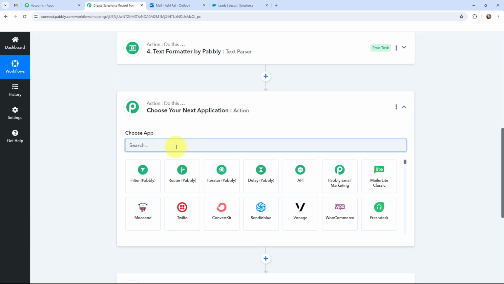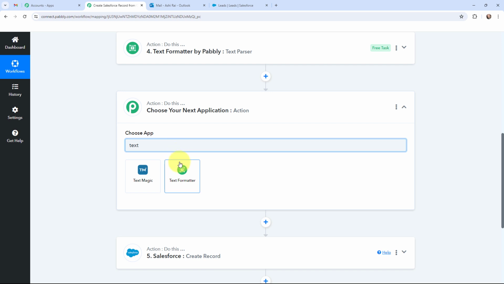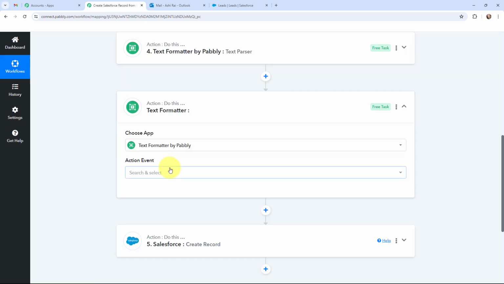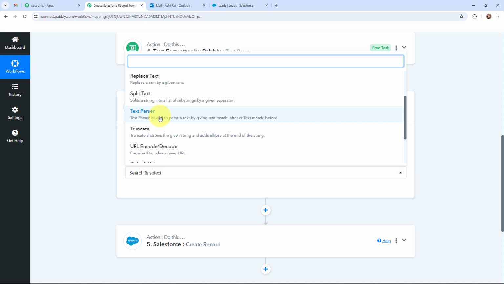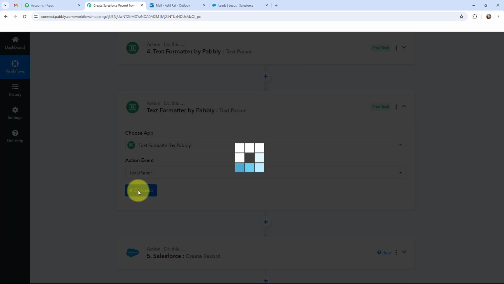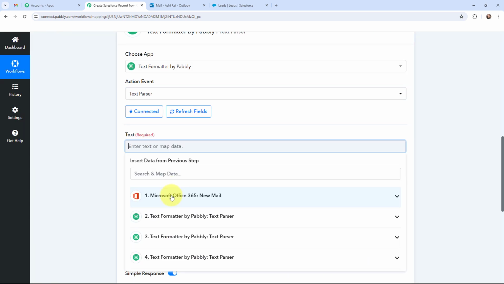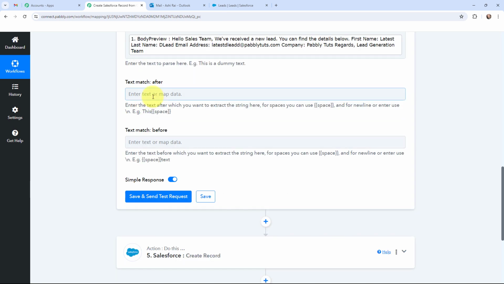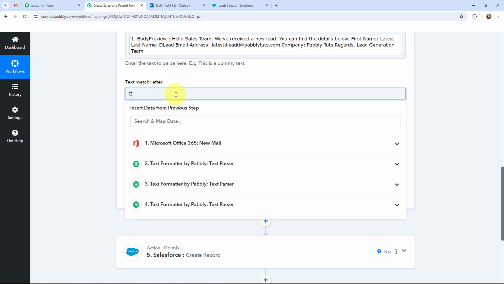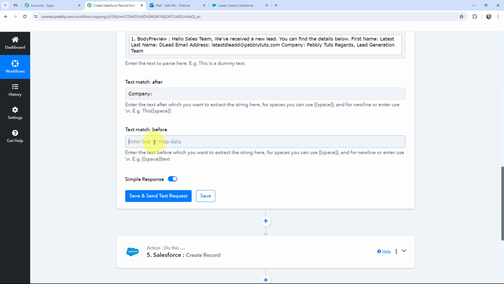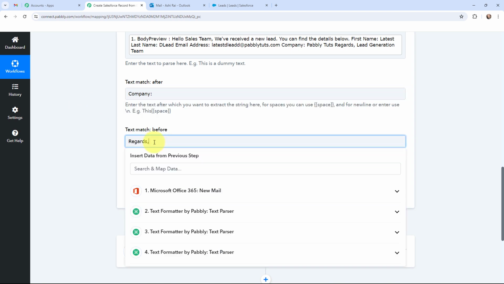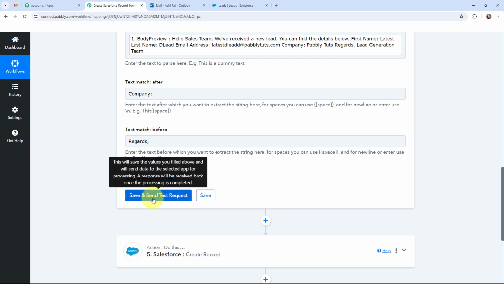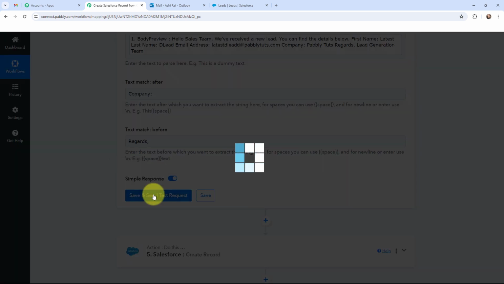So again, I'm going to add text formatter once again in this automation. And the action event will be text parser, connect. Again, I'm going to map the text. So here is the text. I'm going to map the text match after that will be company. So I'm going to mention it. And it is before regards. So I'm going to mention regards over here. So once that is done, I'm going to click on save and send test request.